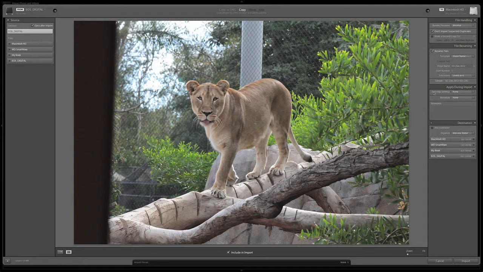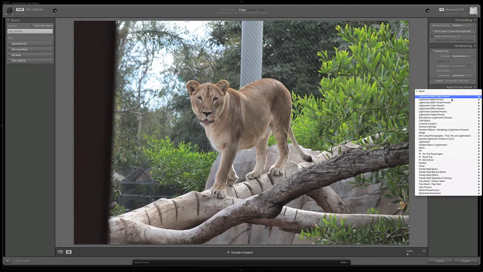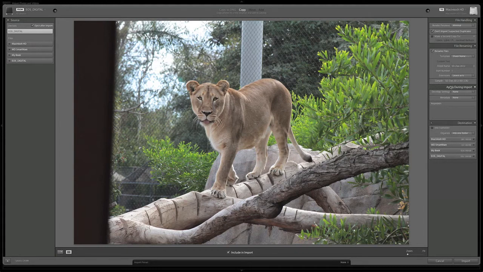Now under apply during import, we can actually add additional presets and settings. If there's a specific artistic setup or setting that you want to add immediately while importing the image, I prefer not to do this because I'd like to do that once I've actually edited the image. I want to start off as fresh and as clean as I possibly can. If you are going to be using a lot of metadata information or sorting your images with different tags and keywords, this is where you would add them.